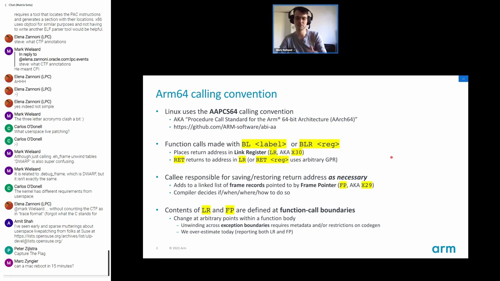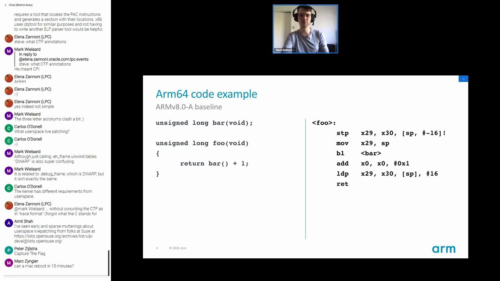But then within the body of the function, you've got this gap between entering the function and creating a frame record, or potentially not creating a frame record at all. So if you take an exception in the middle of the function, you don't know whether you need to start unwinding from the LR or from the FP. And possibly an example will help.